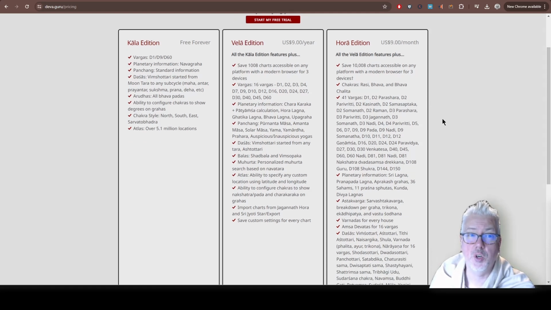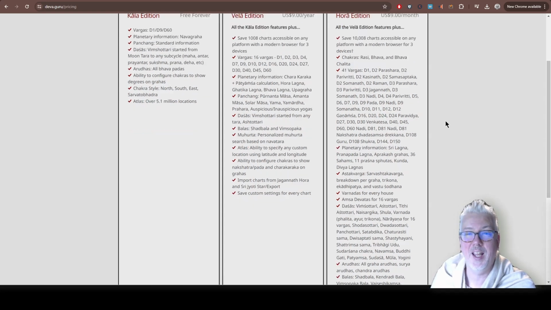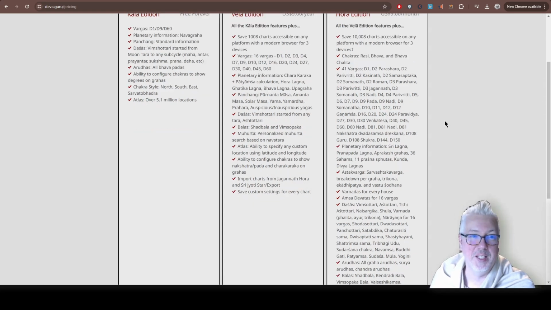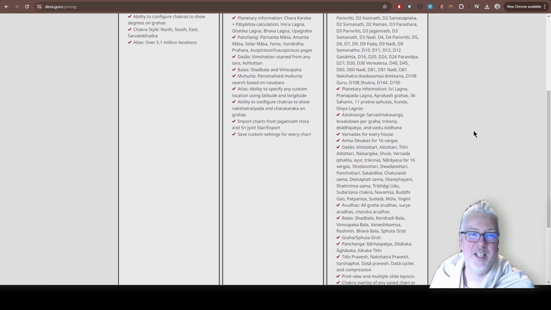Now, if that's not enough for you and you want a little bit more, it's a little bit more expensive, but you can get access to the Hora edition, and this will unlock all of the features and functionality. In addition to being able to save, you can save up to 10,008 charts, which will probably be more than any average astrologer needs. You have access to all of the different types of chakras, so Rashi chakra, Bhava chakra, and Bhava Chalita.